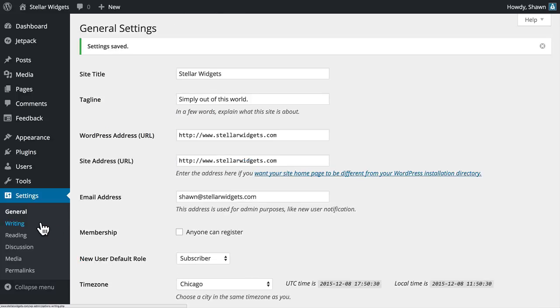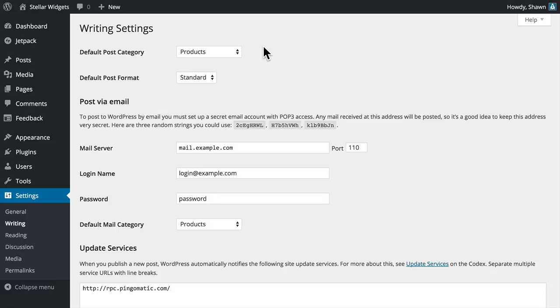The Writing subpanel controls the edit interface you use to write new posts and pages. Choose a default category for new posts when no other category is selected, and a default post format. You can also post directly to your WordPress site via email. Simply enter the email account details here, and WordPress will periodically check for new messages sent to this address. The subject line of your email will become the post title, and the body your actual post content.